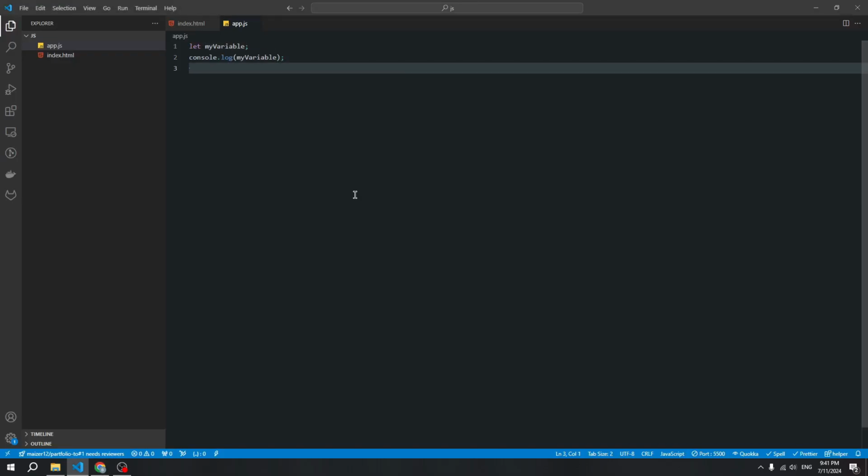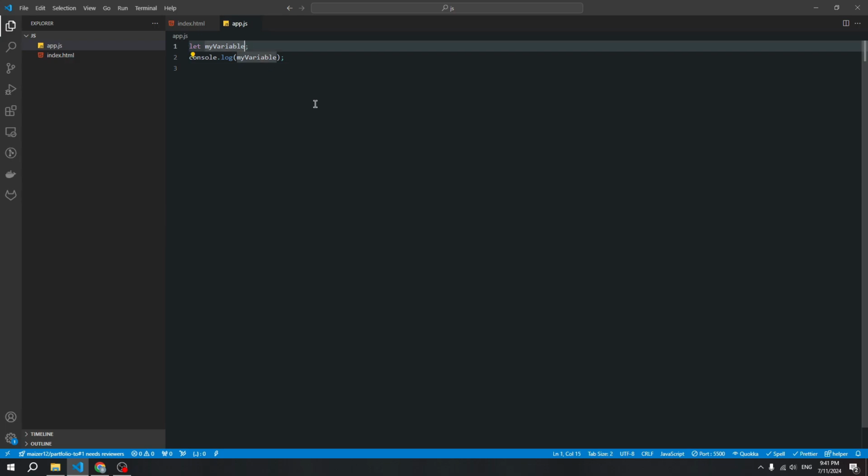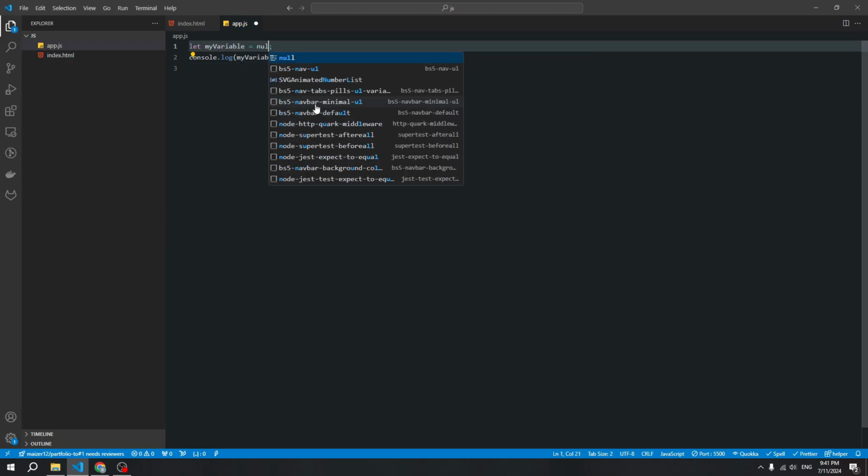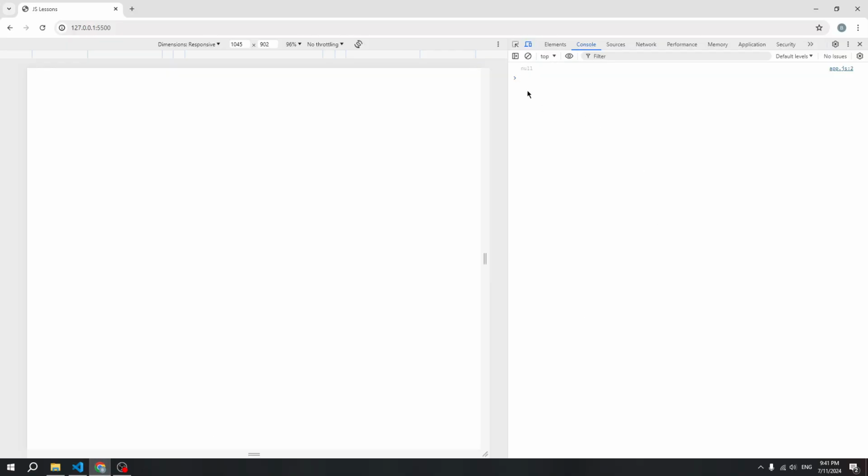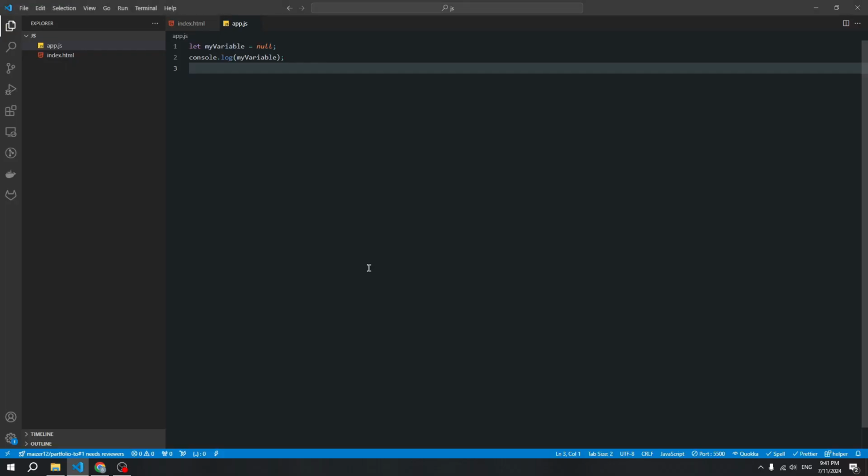Okay, next we have null. Null is used to represent an empty or unknown value. Let's add our null and let's look at the window. Here's our null. Okay, let's go to the next type.